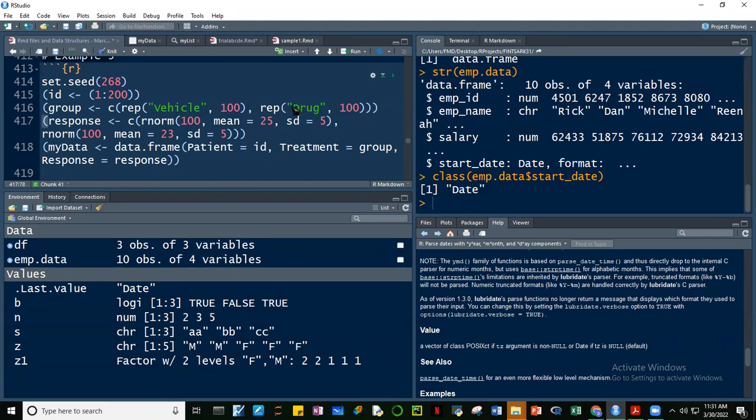All right, so we generate these vectors, and then create an object called my data, and then again, data.frame. Okay, this will create now a data frame, and notice, guys, here it says patient is equal to ID. It means the variable name in our data frame, instead of using ID, we're going to name it patient. And then instead of using the name group, we're going to make it treatment. And then instead of using response with small letter r, we're going to use capital R.